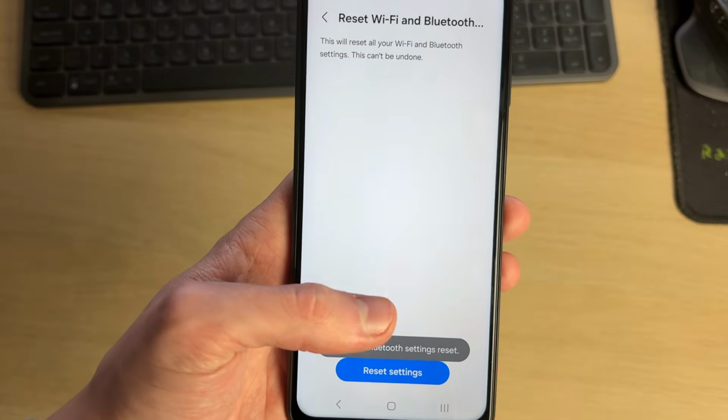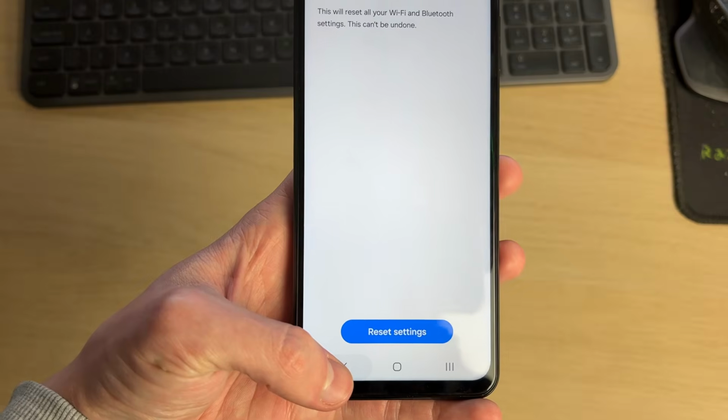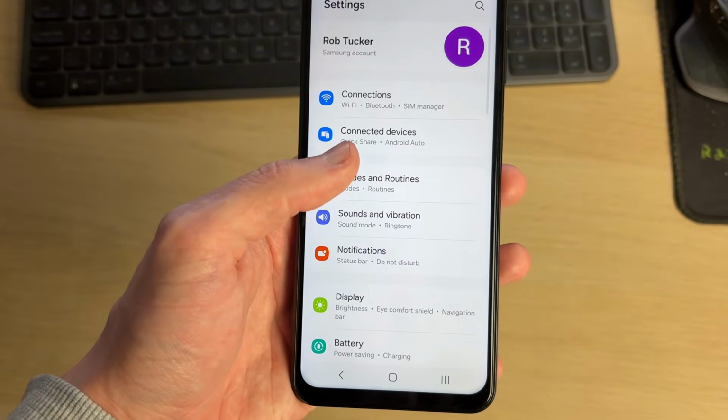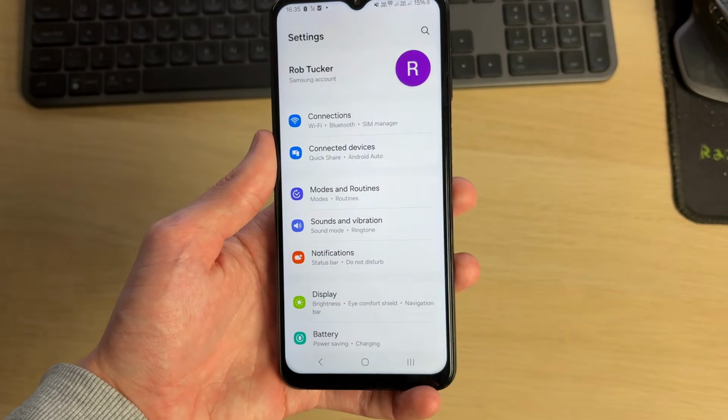This will disconnect all your Bluetooth devices and it will reset Wi-Fi as well, but hopefully it will solve the problem. So what you can do is then come back and find the option for Bluetooth at the top and you can re-pair the device and reconnect. And hopefully now the low volume problem is fixed.